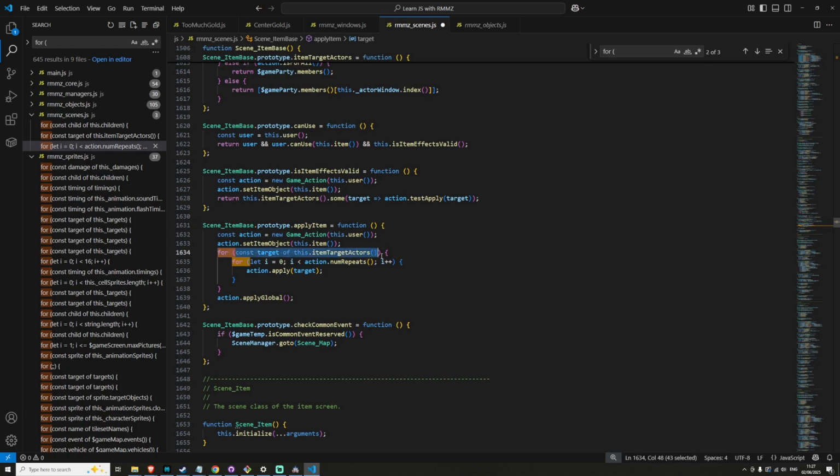We don't want to look too much into this one. It's the one I was talking about, we'll do it in another video. But at a glance you can see target is the value of each loop, and this is what you're looping through, the target actors. But the more important one I want to go into is the one below, which is like the first lot of syntax that I showed you.